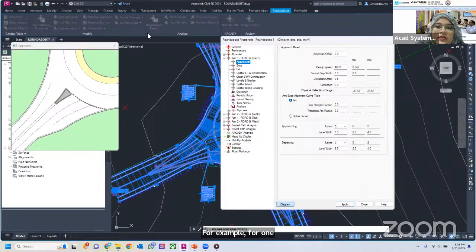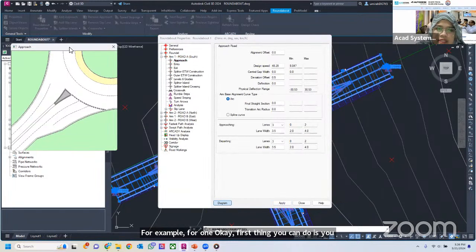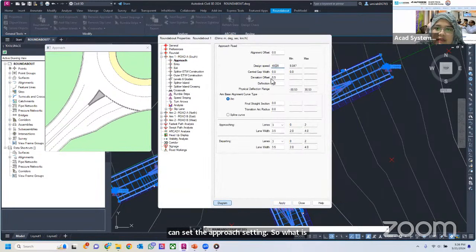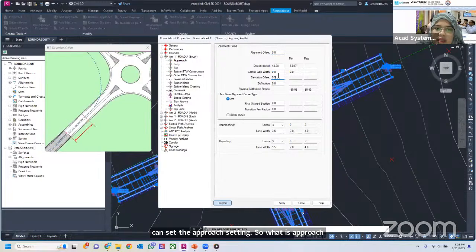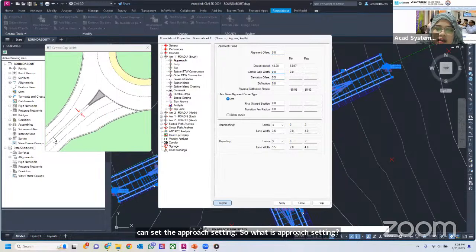First thing you can do is set the approach setting. So what is approach setting? If I select this one, approach setting is from your lane to the roundabout, not the entry, just the approach lane. It is the setting before you connect the lane corridor to the roundabout, at this point.